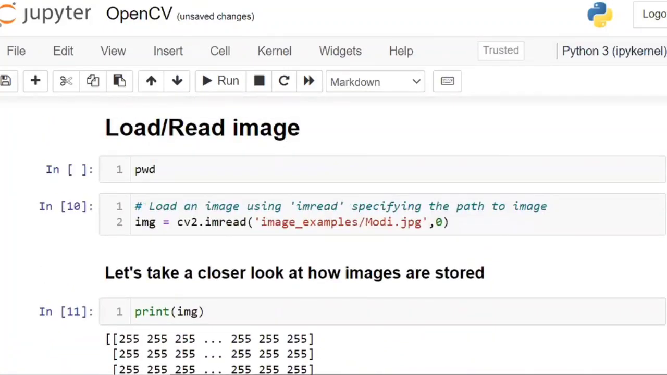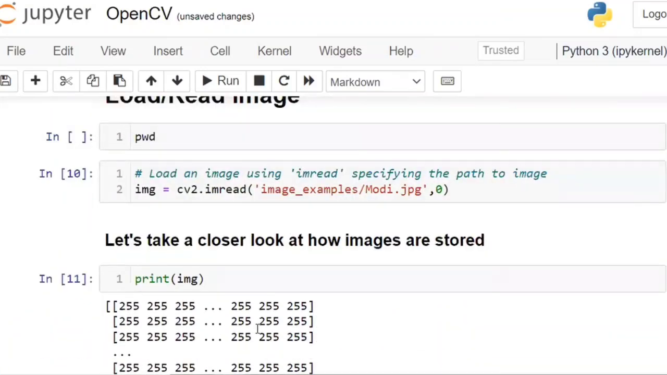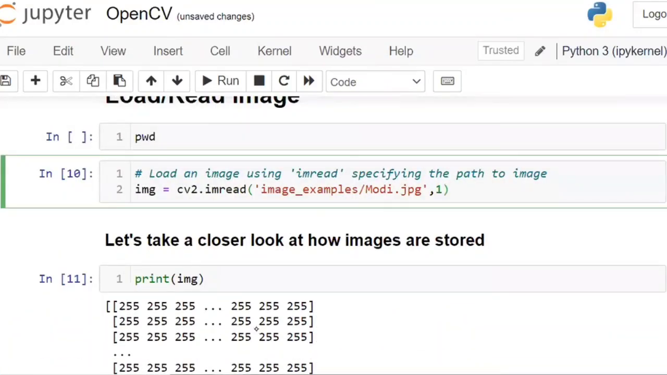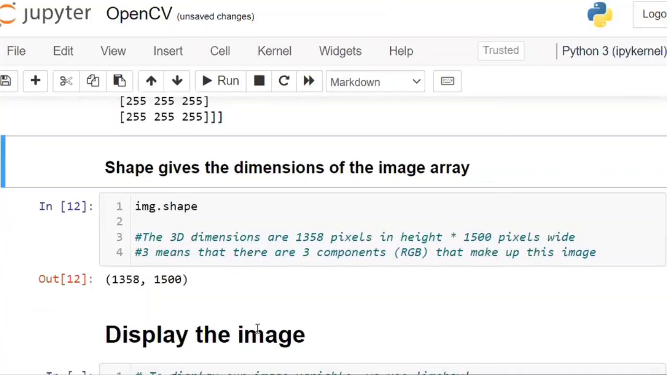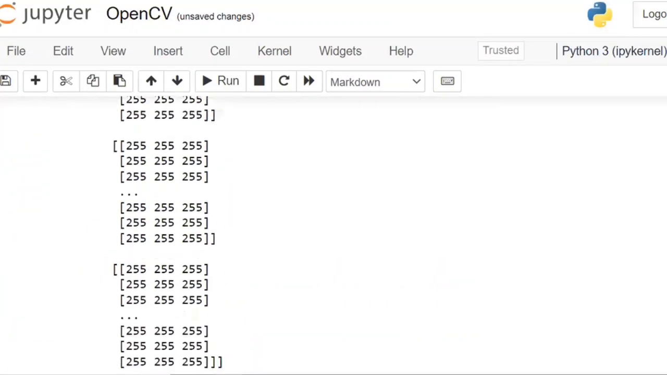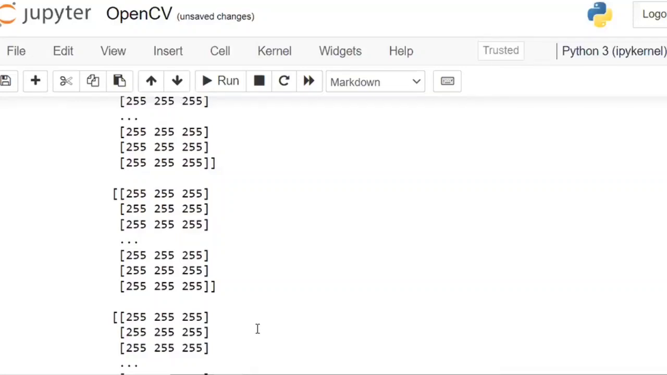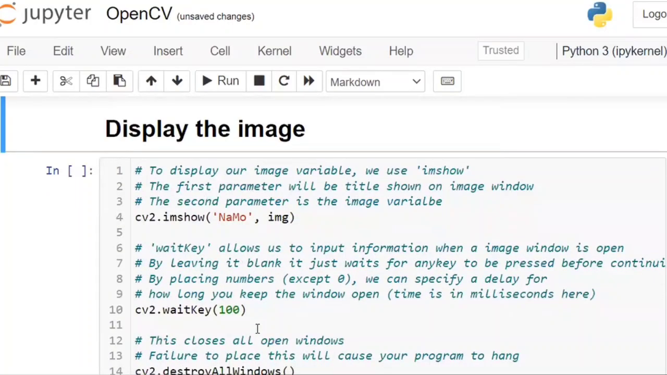If I keep 0, it is considered a black and white image. Now I'm keeping 1 again, and it is a three-dimensional array. Now I don't want this as numbers. I want to display it as a photo. Whatever photo it has read, it has to display that image and show it to me.